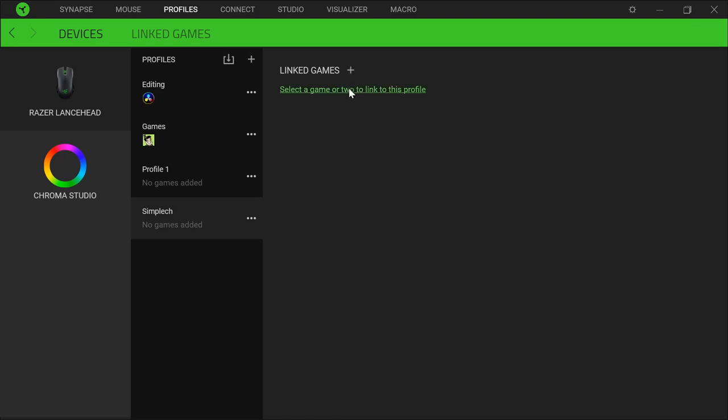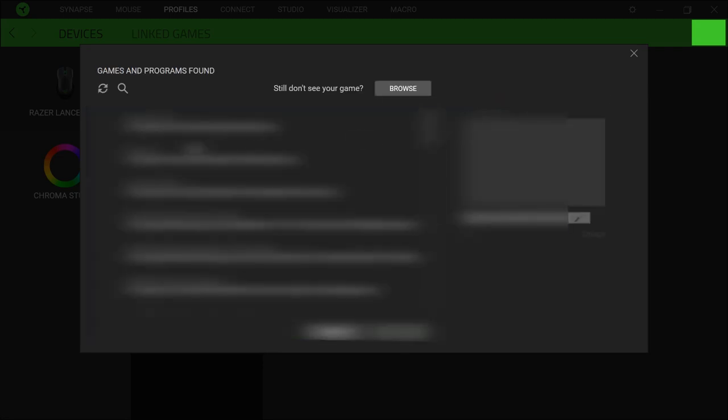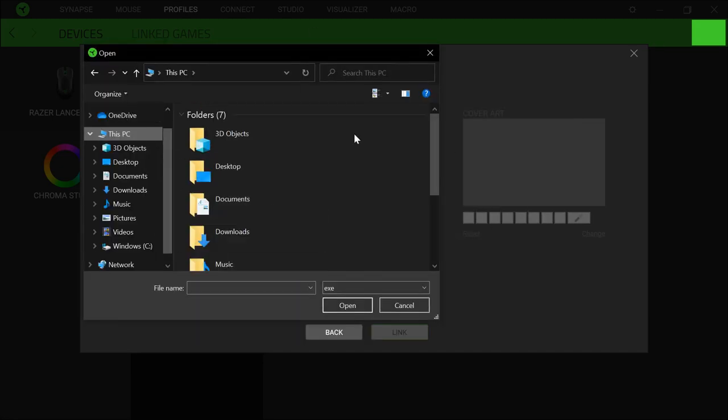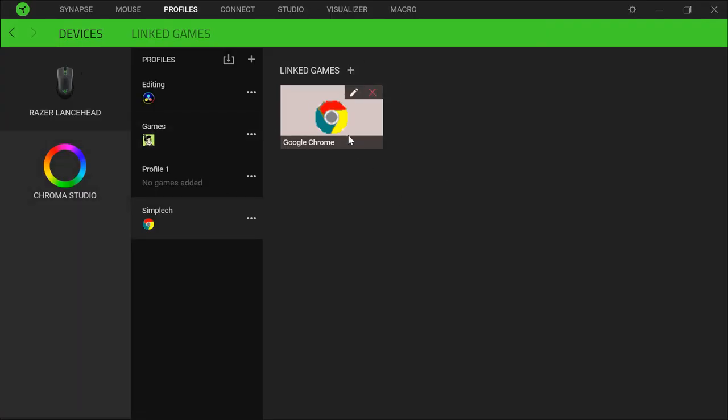So if I want to link a game, I can click on this link right here. And it shows all the different games that I have. And it doesn't even have to be a game. It can also just be a program. And if you want to use a program, you click on Add right here. And you can go through all of your different programs. Or if you click on Browse, it'll take you to your File Explorer. And you can look through your Windows C folder to try to find the .exe file of the program that you want to link. So once you find the program that you want, I'm just going to use Chrome, which is already here. And you just click on Link. And now it has linked this profile to this program or this game.